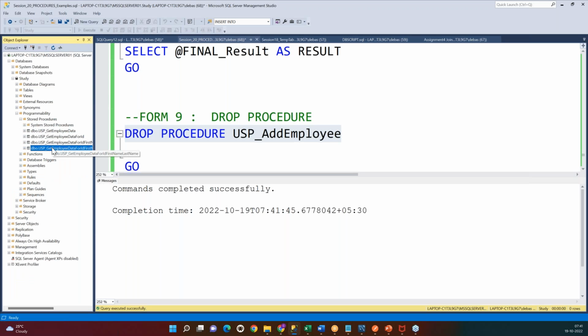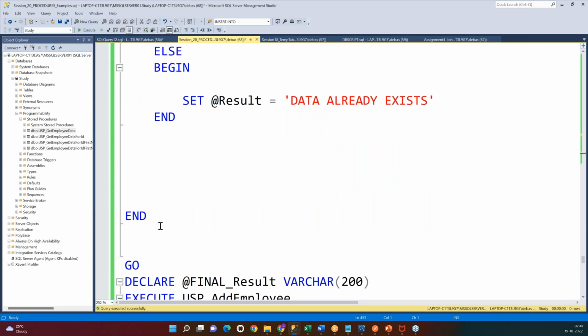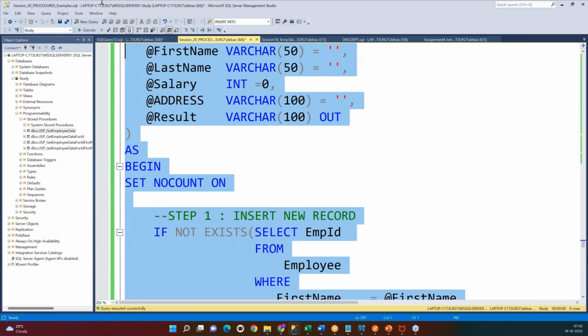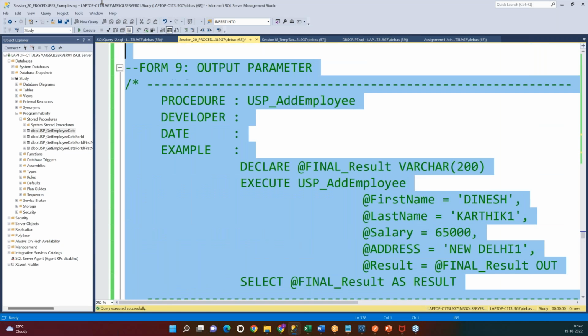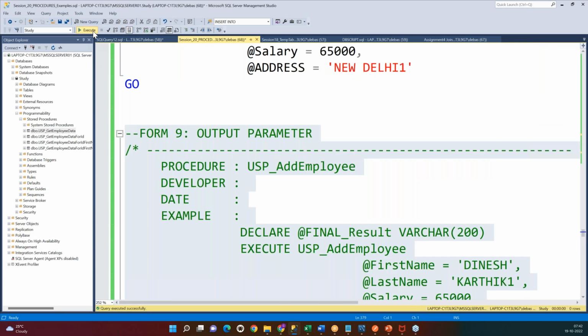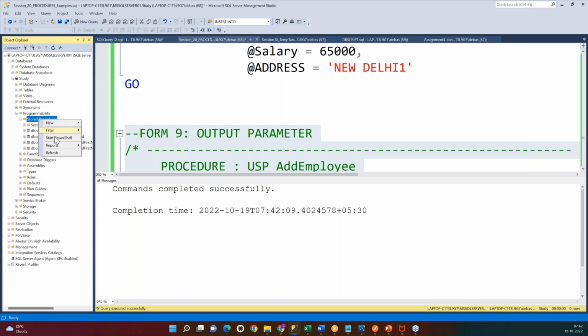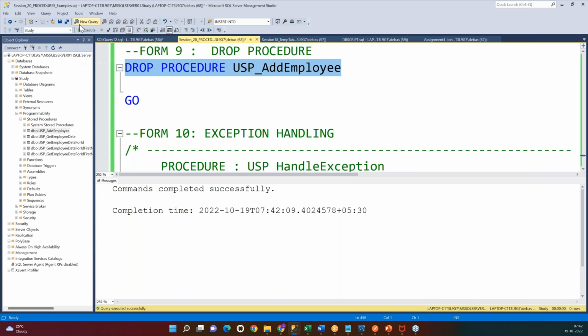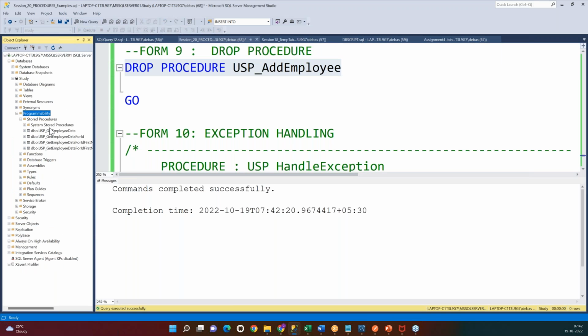Add employee is gone because we just now dropped the procedure, right? In order to verify one more time, we can create it, and we can drop it one more time. Highlight the segment of code, execute, go to the stored procedure, refresh, and the add employee is available. Go and do a drop procedure and the procedure will be destroyed. It will be deleted permanently from the script block. Stored procedure add employee gone, right? Anytime you want to drop a procedure, drop procedure name, right?